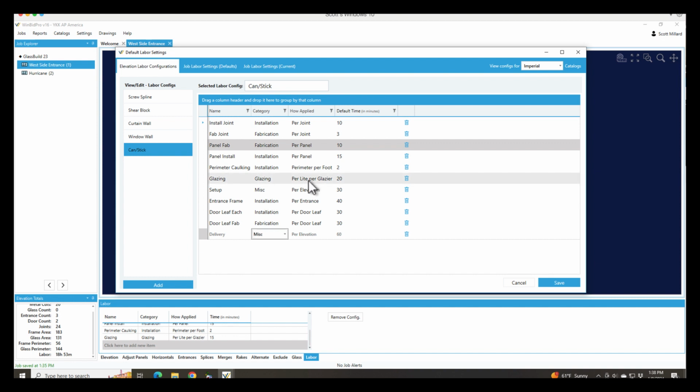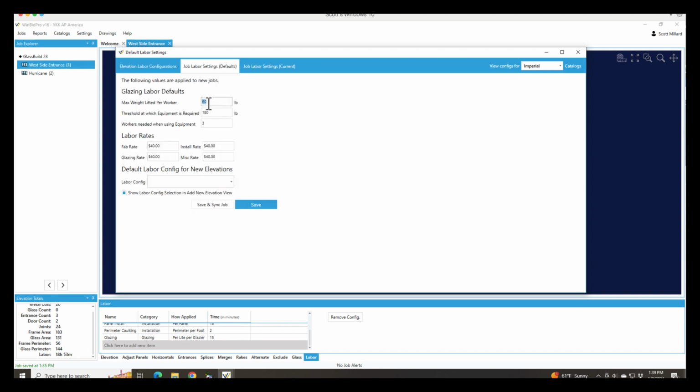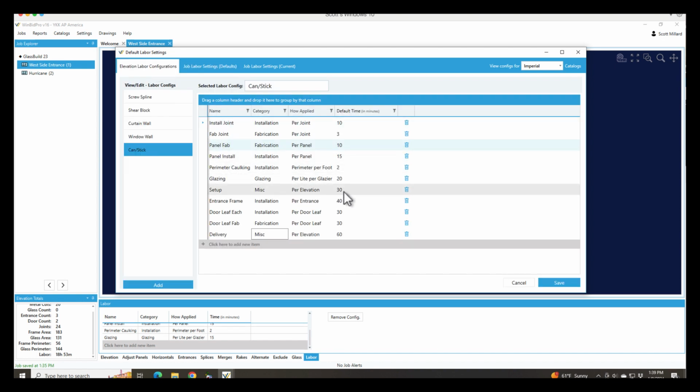Glazing labor is basically saying it's per light per glazer. So for one person to handle and glaze a light of glass, it would take 20 minutes in a cane stick system. If it's a bigger piece of glass that requires 2 people to handle it based on our weight limits here, let's say it's a 70-pound piece of glass and it needs 2 people, that means it's going to double your amount of time for that piece of glass for glazing. So it was 20 minutes for one person, so it's going to be 40 minutes for 2. That's how the glazing labor works.